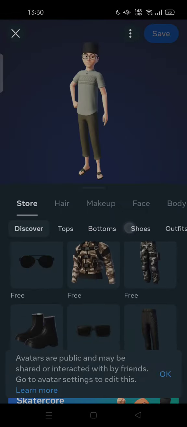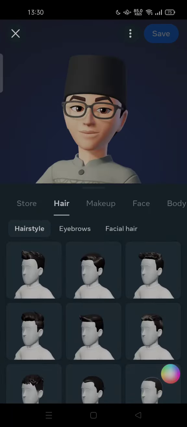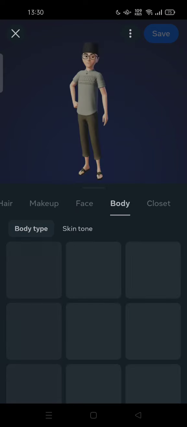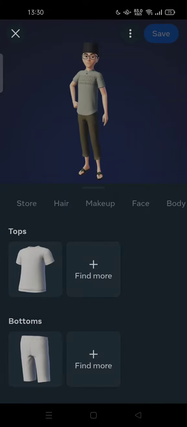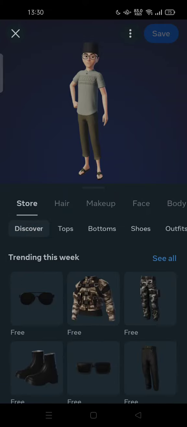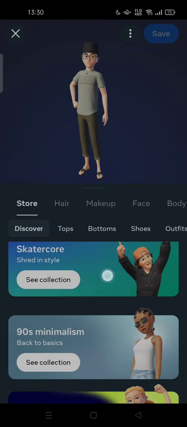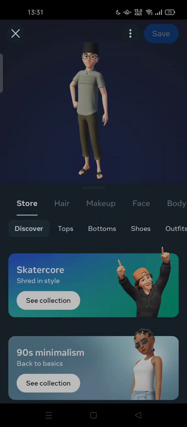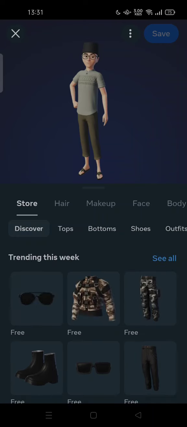Here you can use this store, hair, makeup, face, even a body you can try to create by yourself. And this is the clothes and shoes, and you can see collections here by theme like activewear, 90s minimalism, and skater core. So feel free to try to create your avatar.